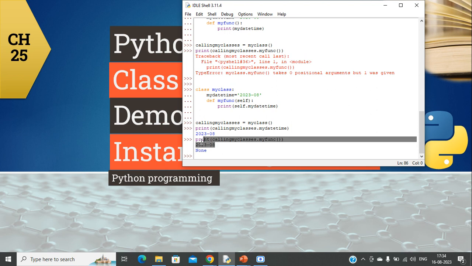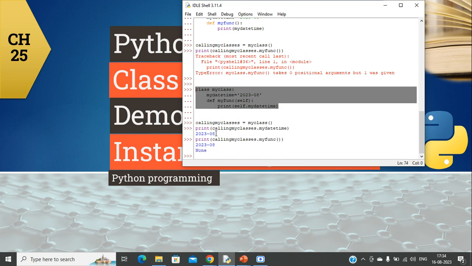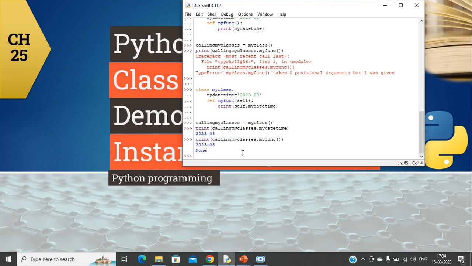So it is returning 2023-08 and None. But why is it returning None? It means we are not returning anything here. Because of that, you are getting this. I will show you. Why this is creating a None is because by default we are not returning anything.